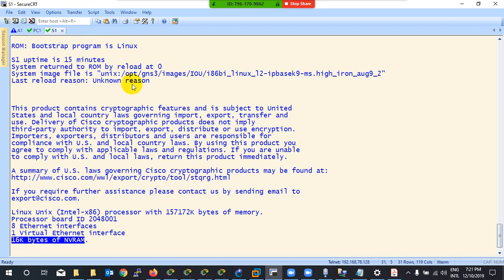Show version also mentions for what reason the last reload happened in the system. So it's also good to find out. If somebody asks you, can you tell me for how long this switch is on? You can check here the uptime is 15 minutes. And if they ask you, what is the reason that last time the switch was rebooted? Again, you can find it from show version. Now it's written unknown reason.